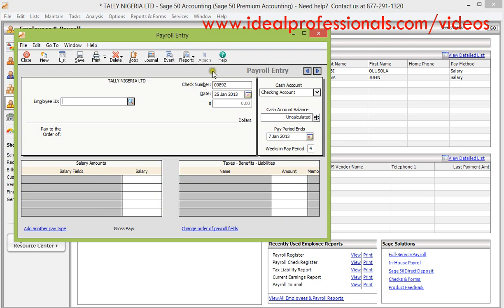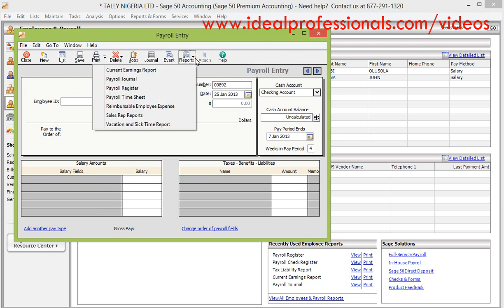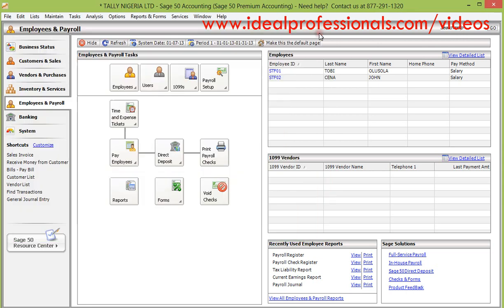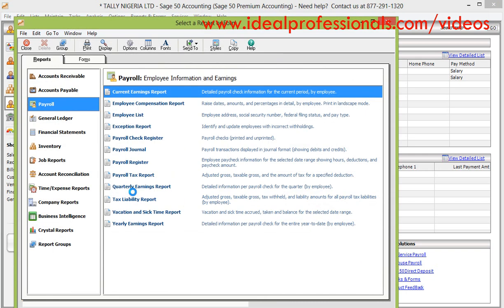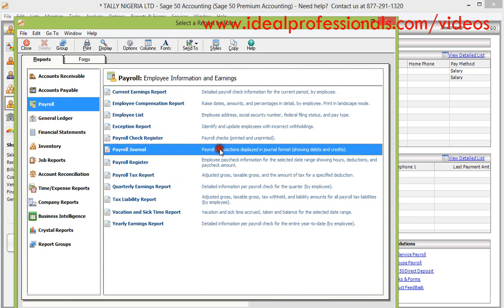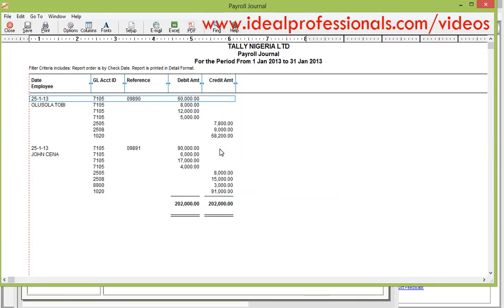Having done that, I can now go to my report. I have my report here, and I can also come back to the dashboard and select reports. So we have different kinds of reports: current earning report, employee compensation report, payroll journal, payroll register. Let me select payroll journal. Now telling me the one that was debited, the one that was credited.